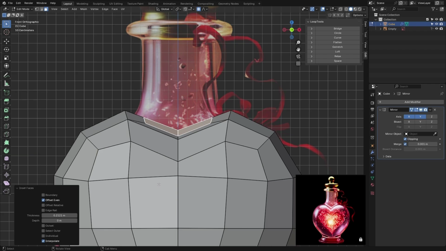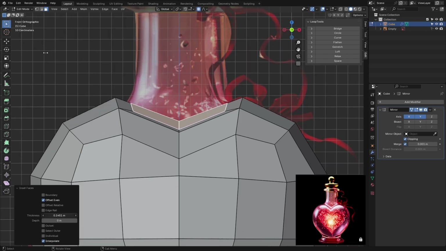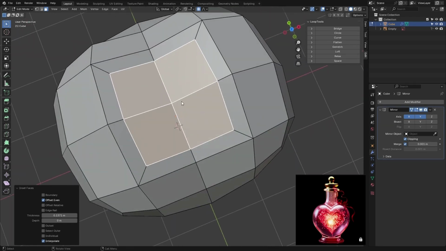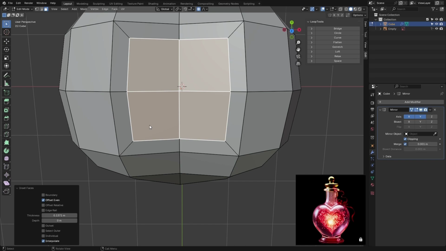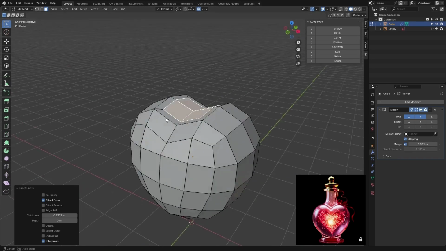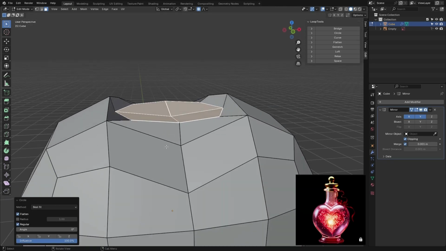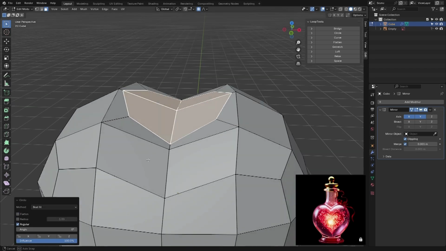Let me check from front view. I need that to be about the neck right there. It kind of looks like a perfect square, so should be good to go. Right click and make it circle. And immediately after that, in this quick access menu, uncheck the flatten.